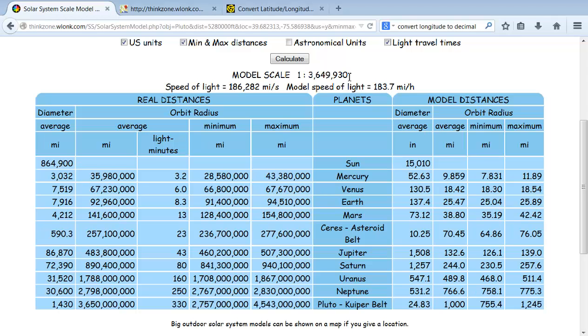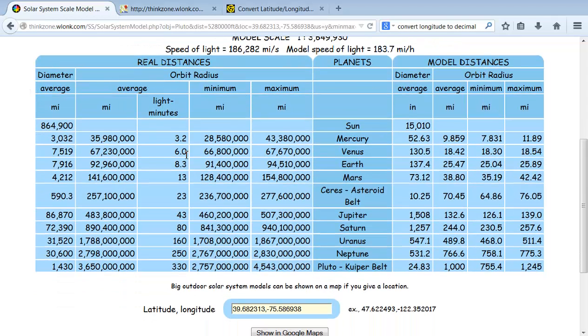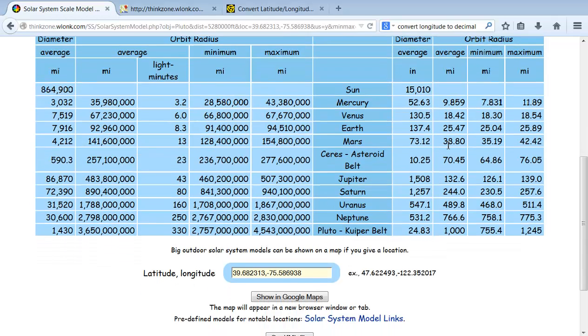This is the scale of your system. These are the real distances over here, and these are the model distances. So these are the distances that you're going to use to build your system. And you can see in here there's an average distance, and there's a minimum and a maximum. And this all deals with the eccentricity of the orbit. In other words, how out of a circle it is. In my system, my sun is going to be 15,010 inches in diameter. Mercury is going to be 52 inches in diameter. Mercury is going to be 9.8 miles from my sun.